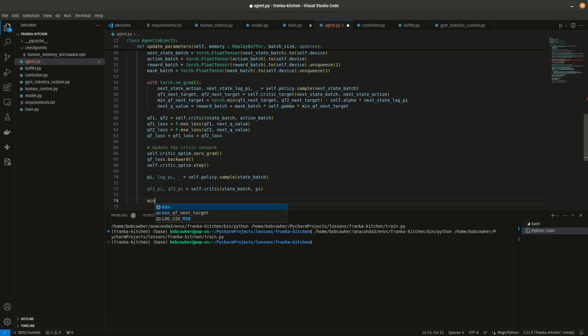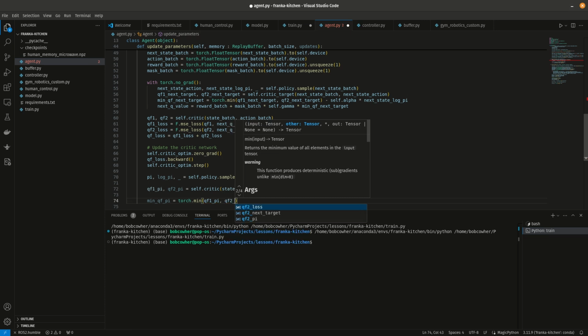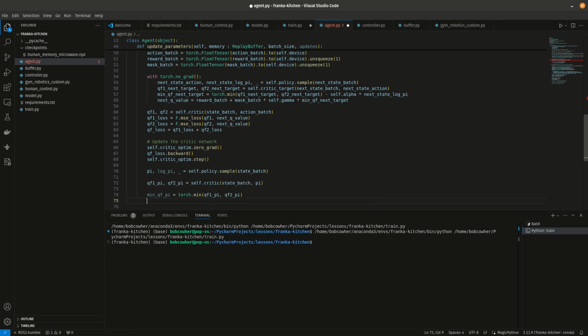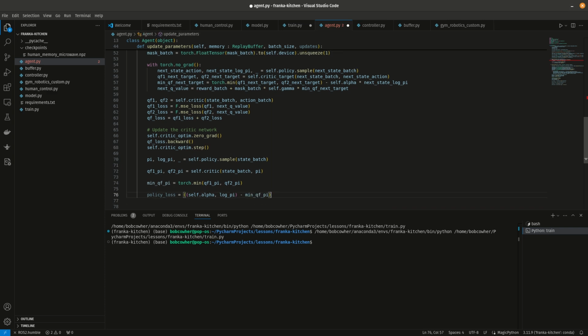We'll do the same thing we did earlier. We'll take a min of qf_pi to avoid overestimation of the value. So we're going to do torch.min of qf1_pi, qf2_pi, and then we can actually do the policy loss. So policy loss is self.alpha times log pi minus the min qf_pi, and we're going to take the mean.